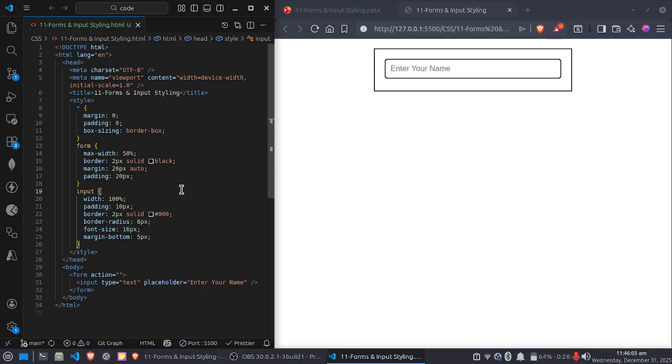So here width is 100%, so the input stretches nicely, and padding adds space inside the input so your text does not touch the border, and border makes it visible, and the border radius smooths the corners as you see, and font size makes text readable. So next one is the text area styling.